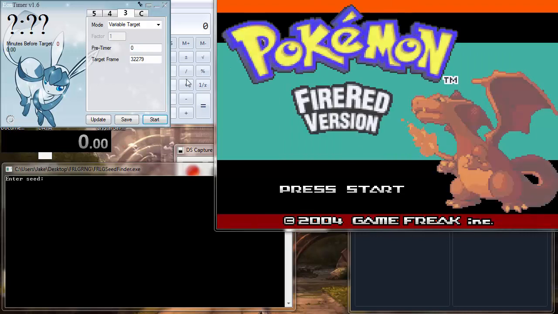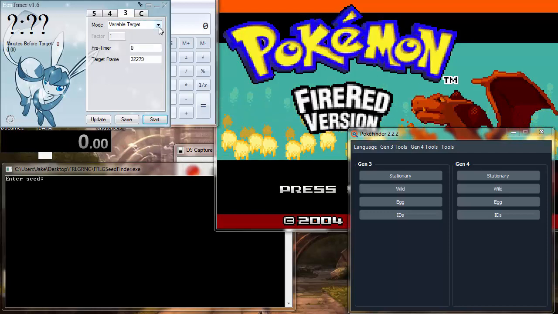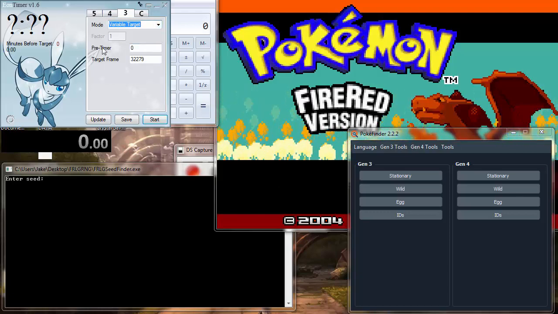But so, out of game, I'll go over a few things first. You'll need Pokefinder. You're also going to need your secret ID if you want a shiny. You're going to need a calculator. You're going to need the old Eon Timer, and you're going to set it to Gen 3 and variable target mode. So that's this with the question marks.